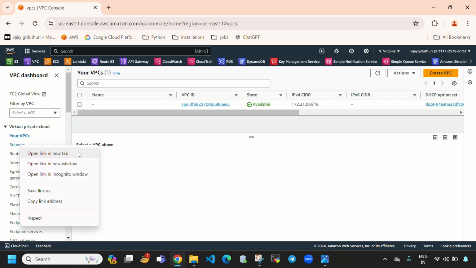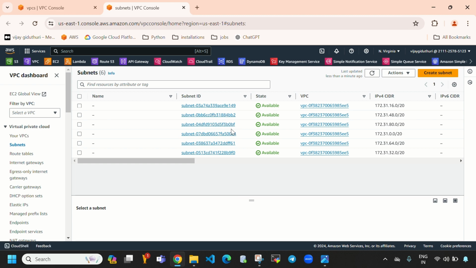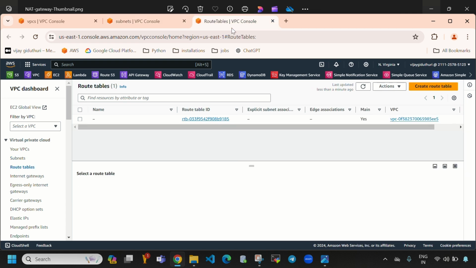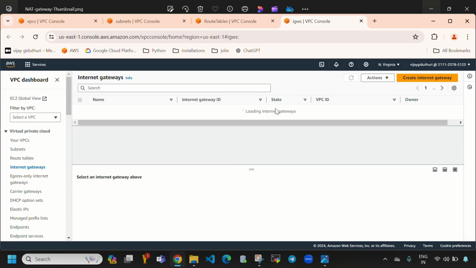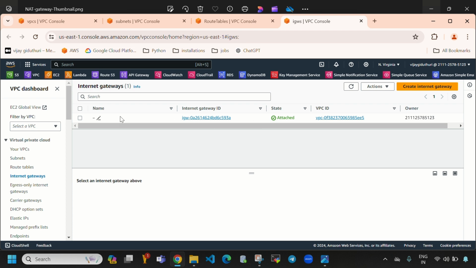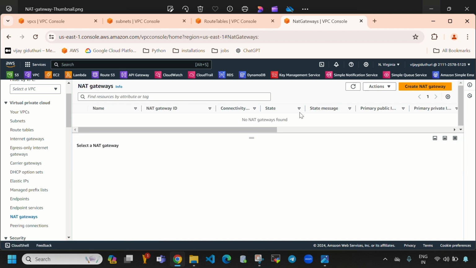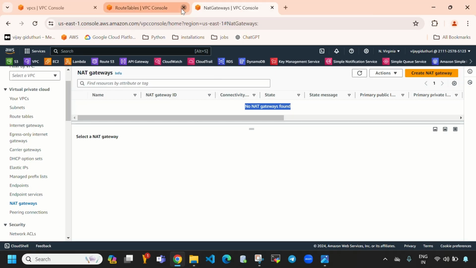So when I select subnets, here you can see these are all the default subnets. So when I select route table, here you can see this is the default route table. So when I select internet gateway, this is the default internet gateway. And here when I select NAT gateways, we don't have any NAT gateway. Here you can see no NAT gateways found. So let's create all these custom. So let's close this all.